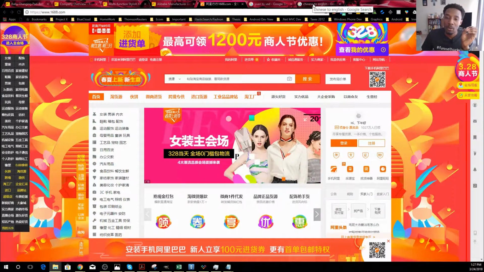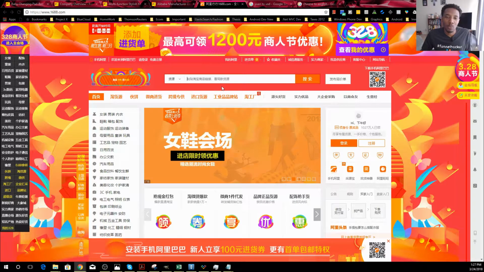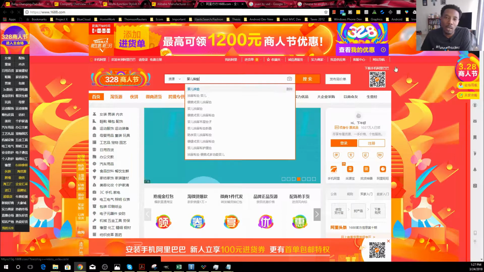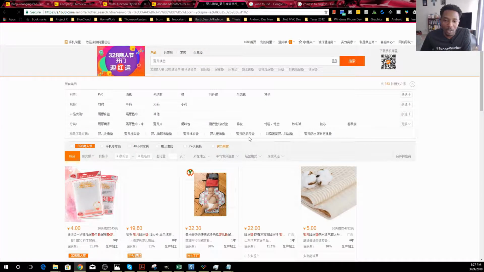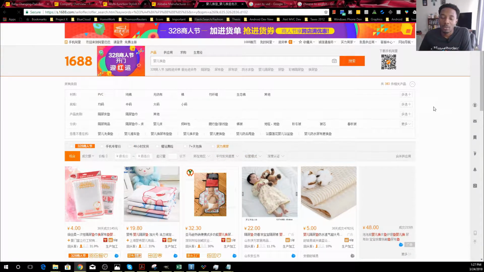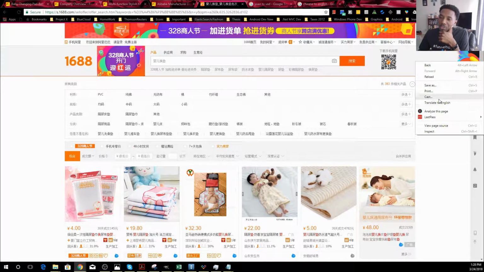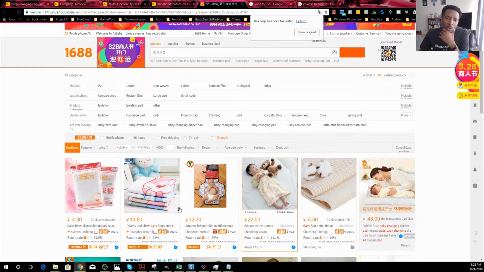So for example, baby diaper or baby changing pad, all we need to do is to go to Google and we'll get the Chinese version of that text, and we come to the website and we'll just click and paste it in the search bar here, and voila, we'll get similar products for our same baby diaper changing pad. Oh, another trick that you can do is also translate this page to English. Kind of makes it easier to navigate and see what's going on.